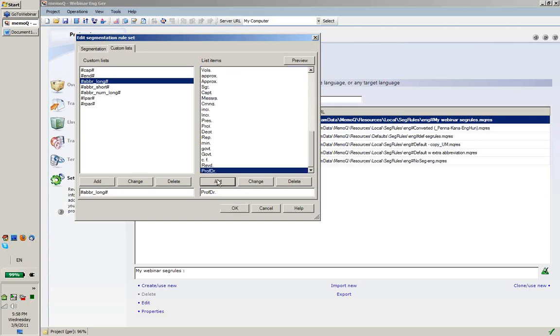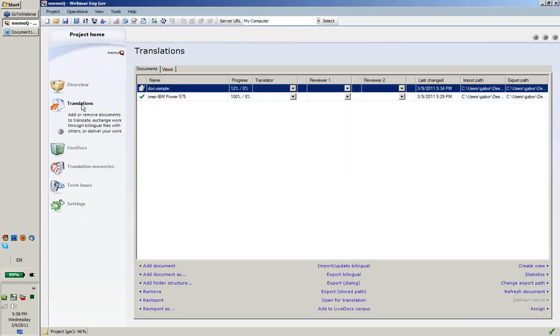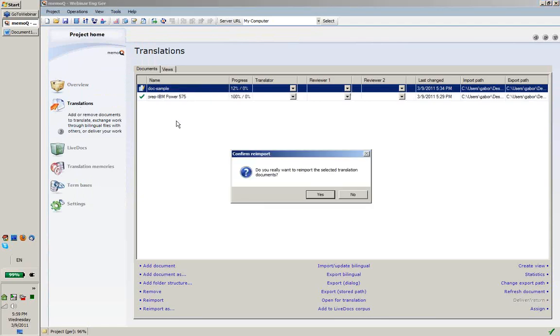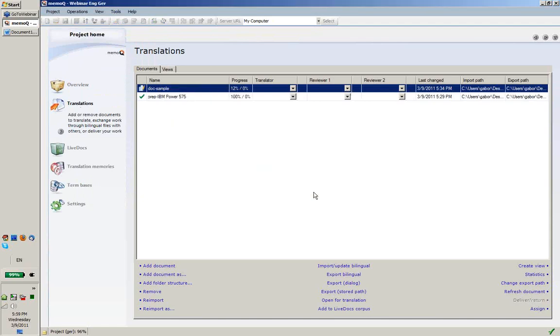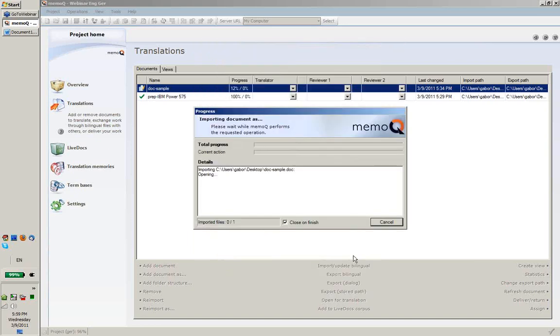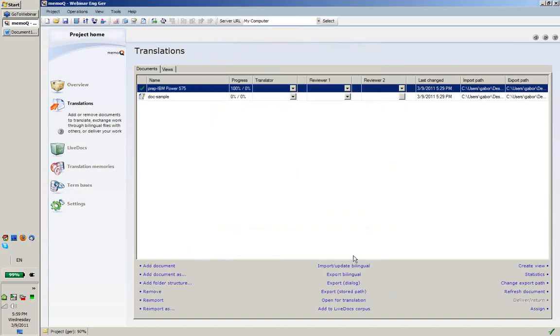So this is something that should be there but is not. Let's verify the effect of this. I'm going back to translations and re-import my document. As a matter of fact, I want to re-import it using the doc extract because that produces much nicer output. But trust me, this is not the trick. It would be the same if I use the default setting here.